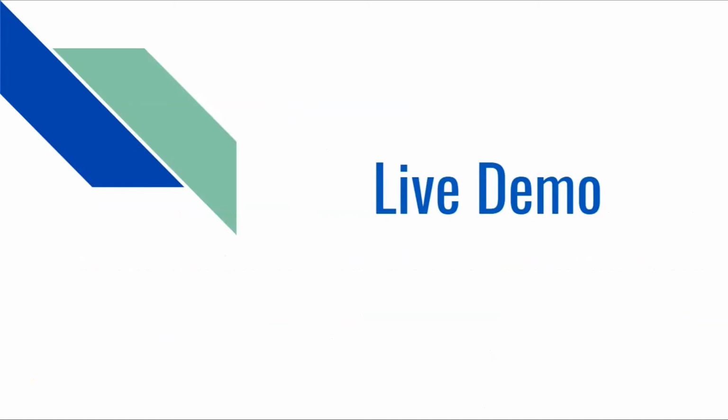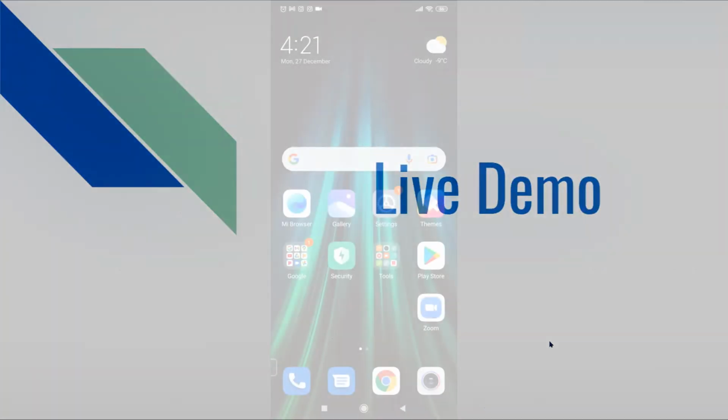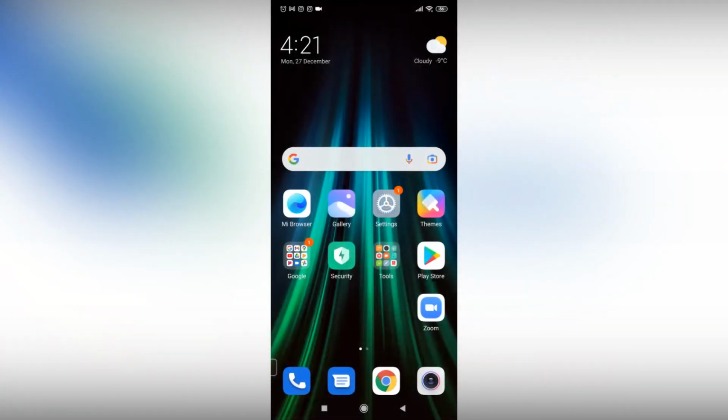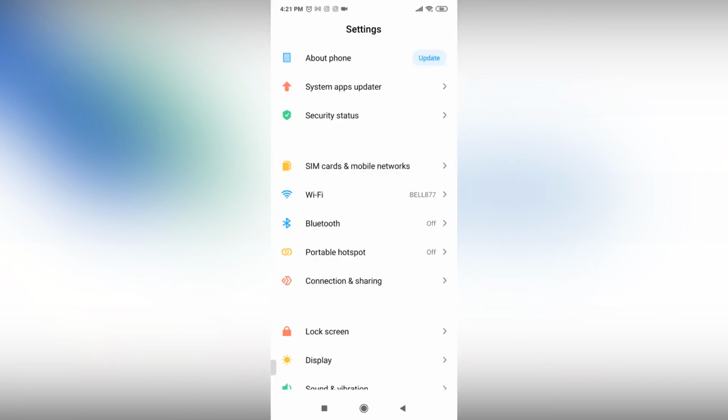Now we will have our live demo, and this is where I will show how to access Bluetooth on your smartphone. First, to access your Bluetooth settings, go into your settings. Look for where it says Bluetooth.